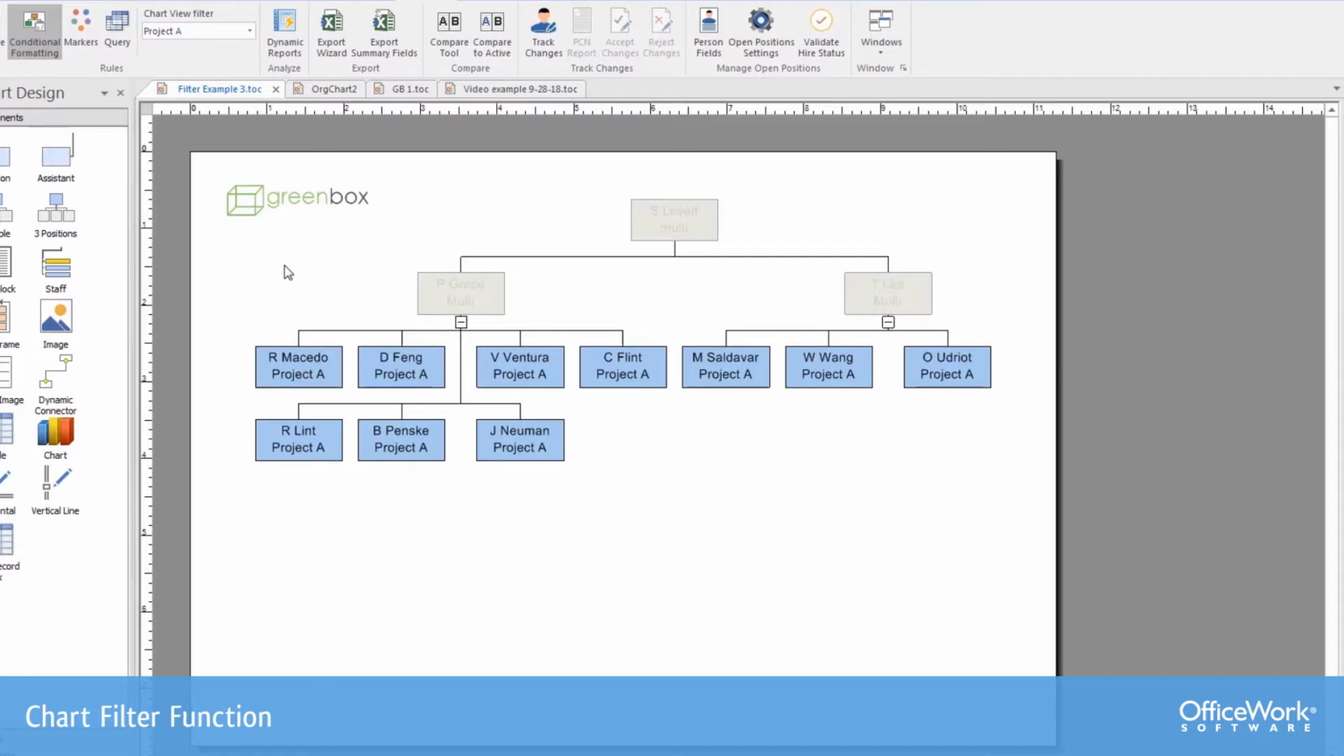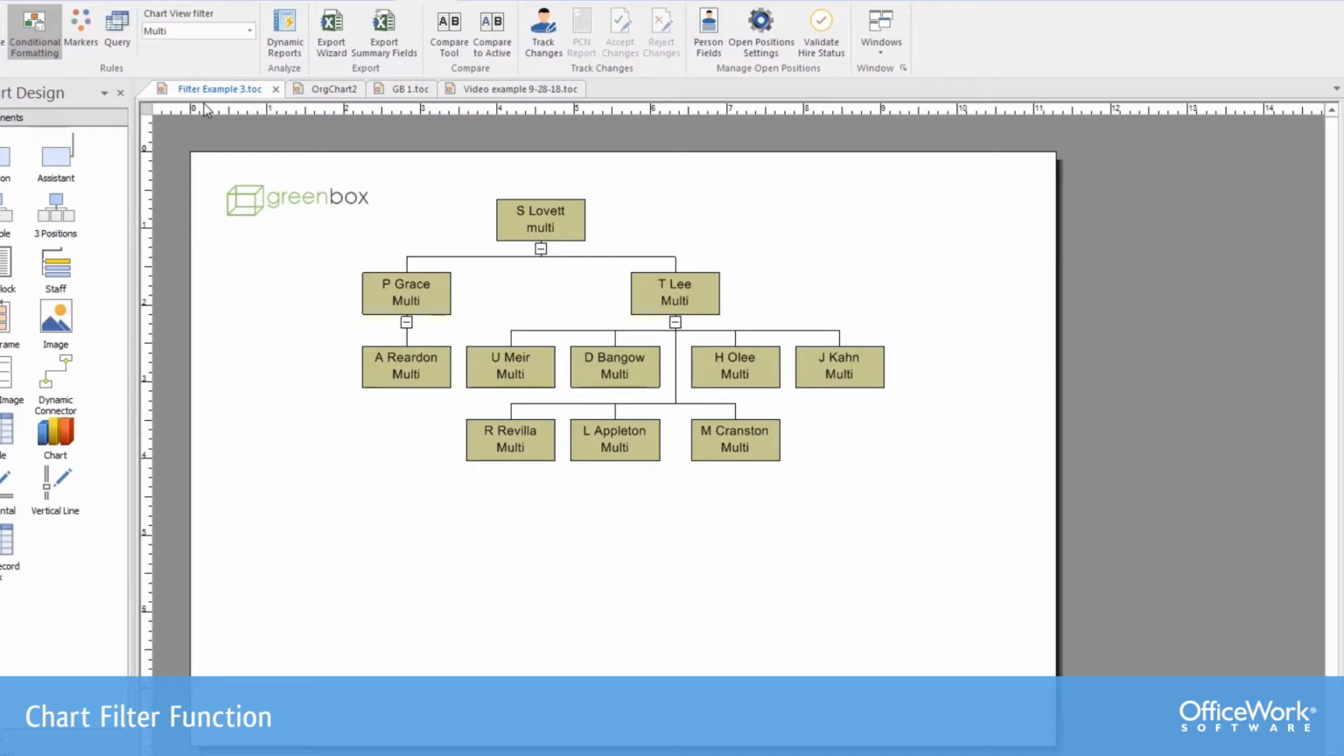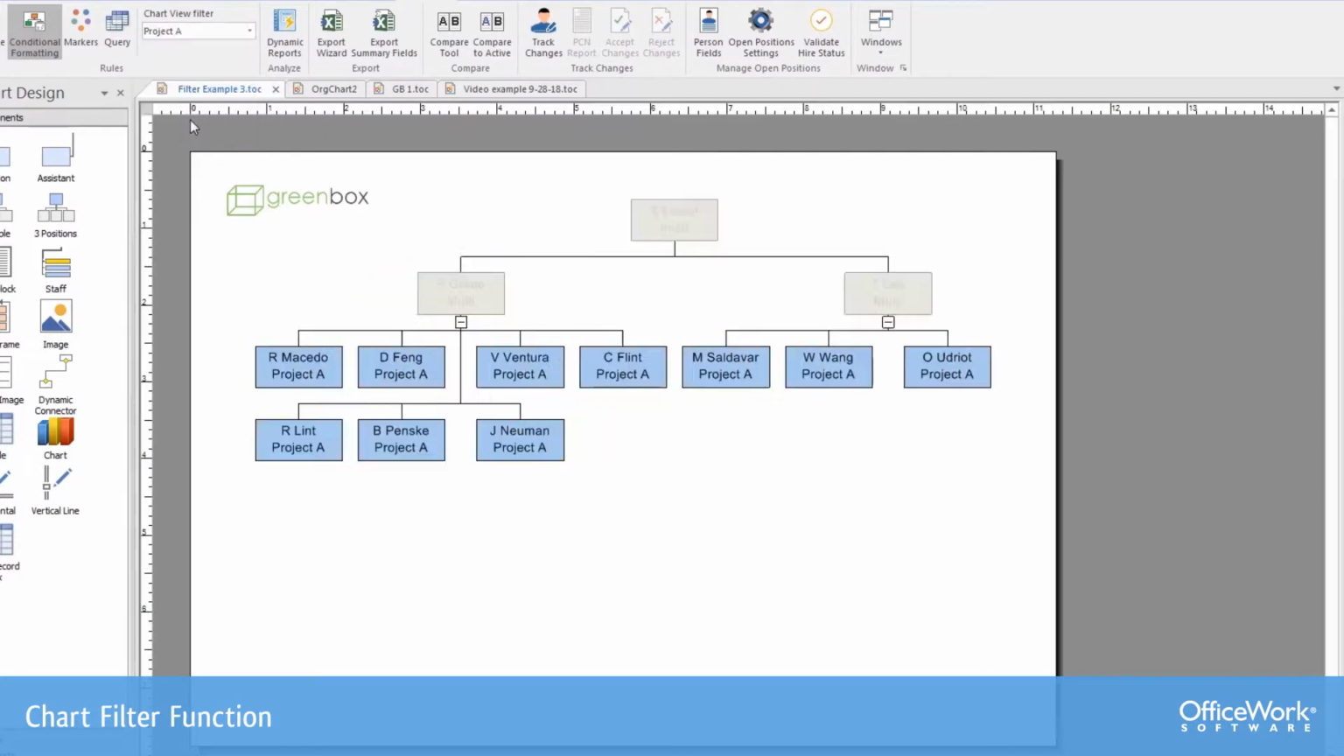So if we select project A, this is what we see. If we select project B, we see this view. If we select multi, then we're going to see only those projects that are associated with it. Now, let's take a look at project A again, and we're seeing only those people.